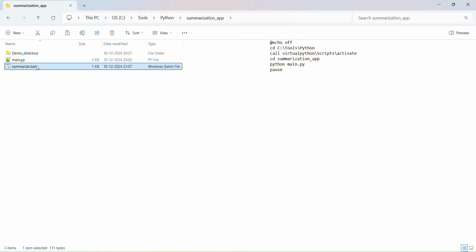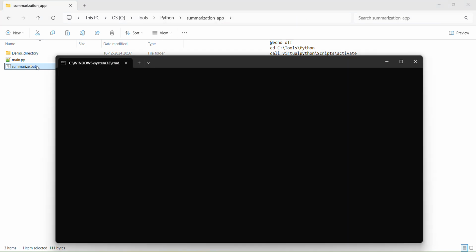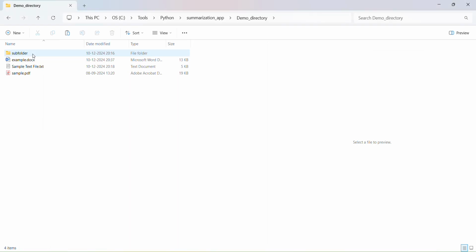I've created a bat file for my Python code. I'll just run it and we'll see how it performs. It will ask for a folder where we have files. So I'll quickly go inside this folder, which is a demo directory, and here you can see I have different kinds of files.